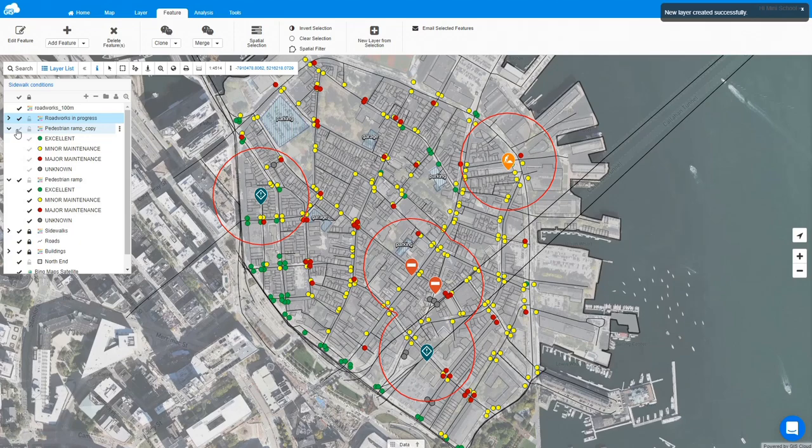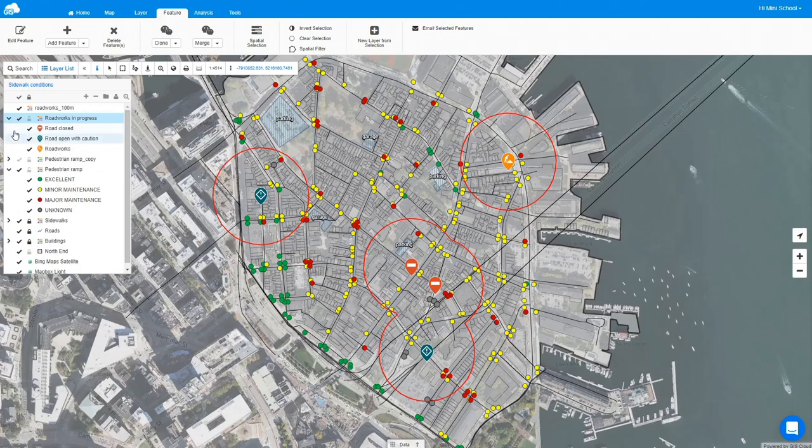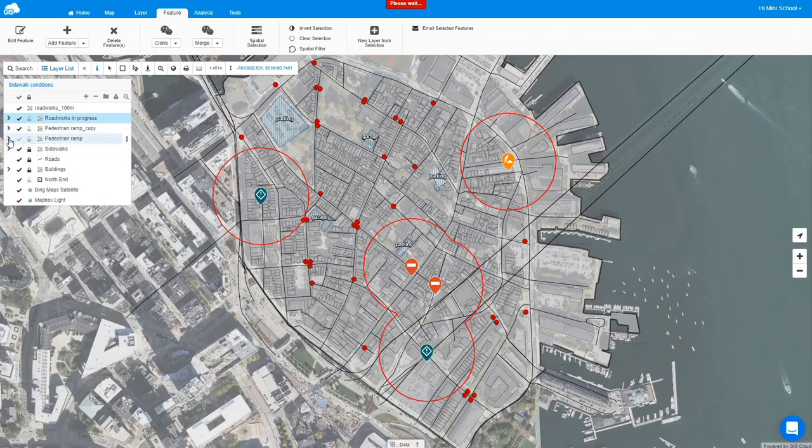Perfect. So if we close this layer now, we should only be able... You closed the wrong one. The wrong one, yeah. Okay. A little heart attack, but thanks for saving me. So now we are only seeing the pedestrian ramps in need of major maintenance that are outside of the roadworks areas, and that's great.